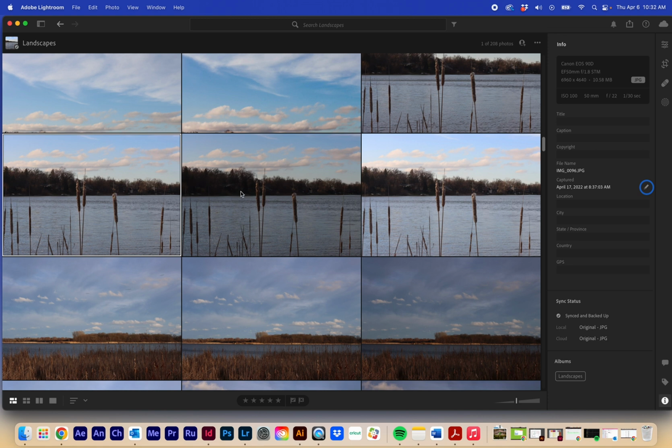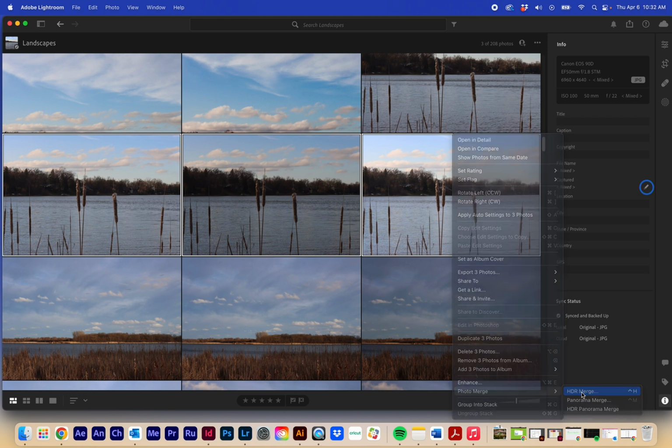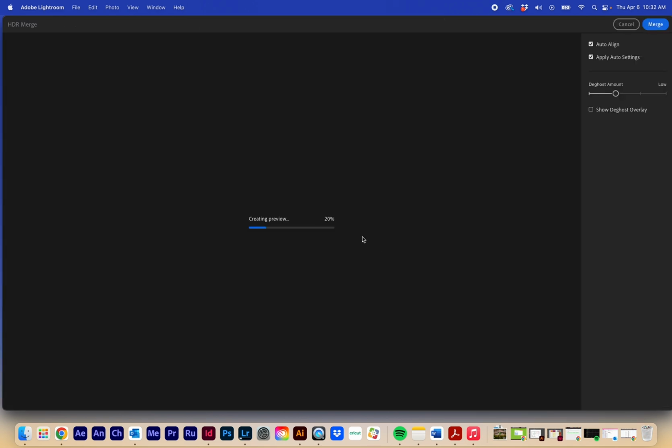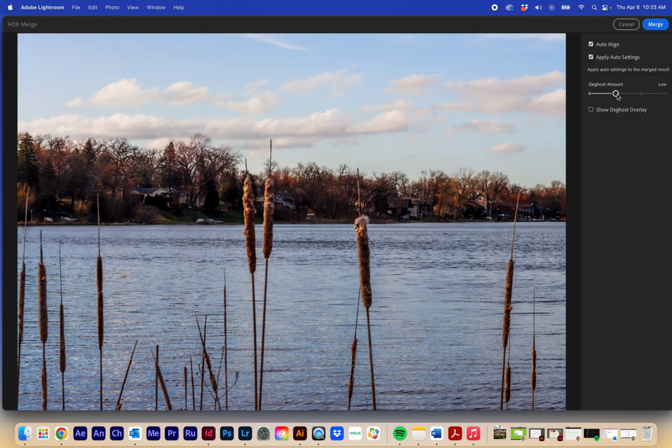So I'm going to select the first one, and I'm going to hold shift and select the other 2. So these 3 are selected. I know that they are mixed shutter speeds. So I'm going to right click and say photo merge and then HDR merge. So high dynamic range merge. And it will preview it. And I have auto align selected and apply auto settings selected.